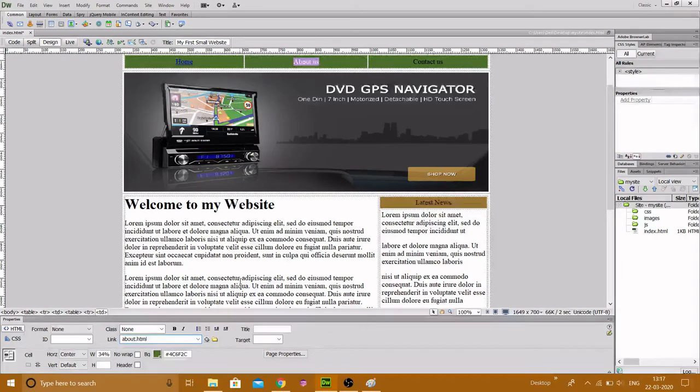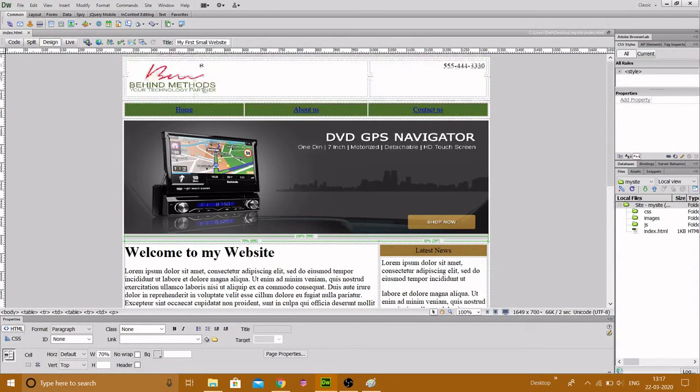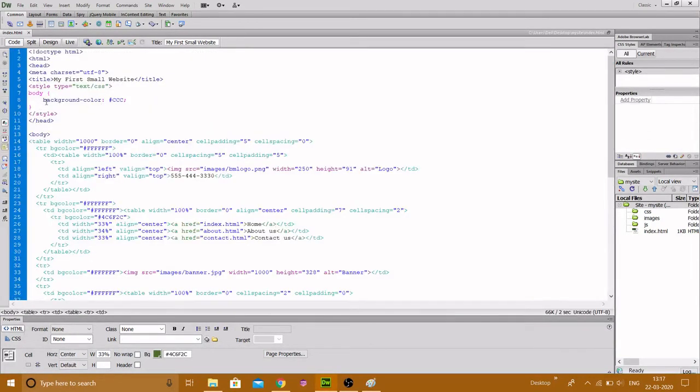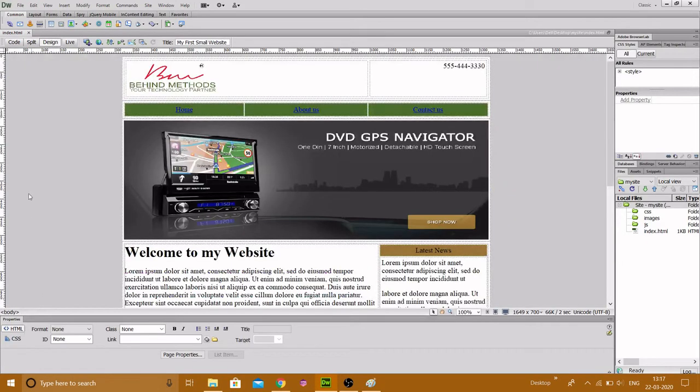Watch how I'm going to create it. And contact.html. So I have created all these files and given links. But this link is not looking good. This has to be white in color. Let me do some magic. I click on code, and here this style is created by Dreamweaver automatically when I give page properties.